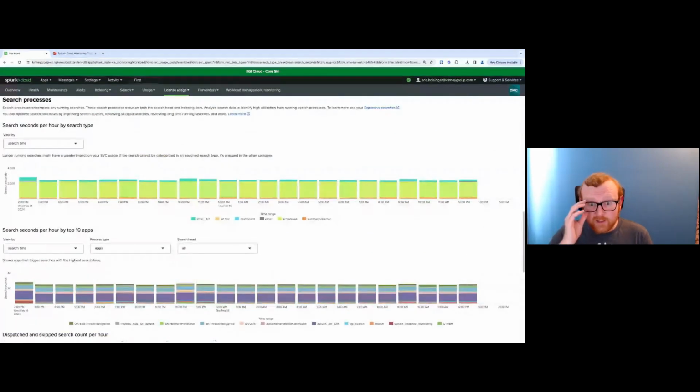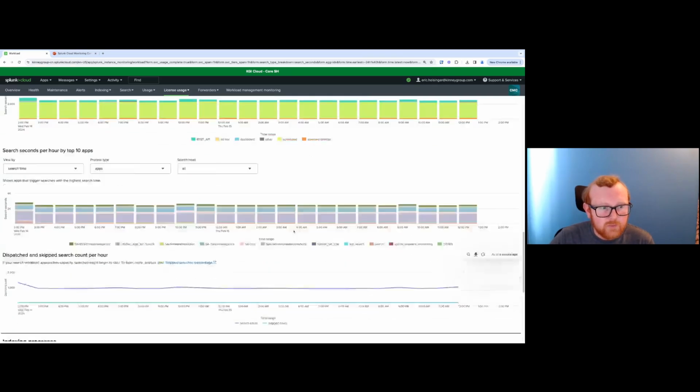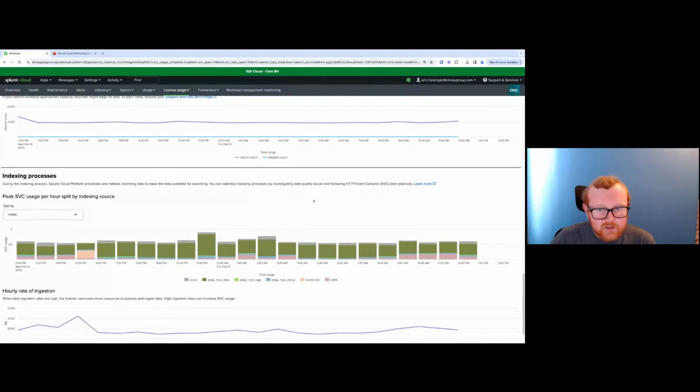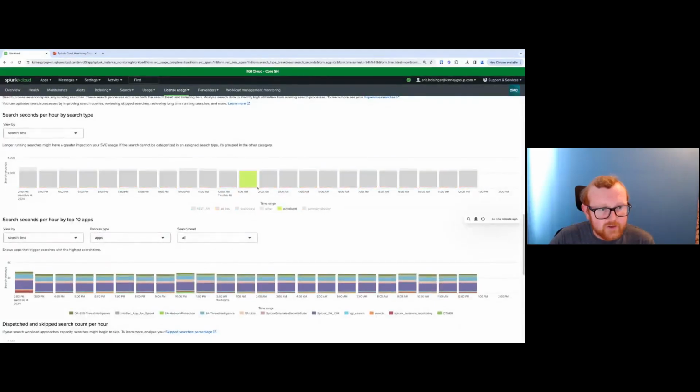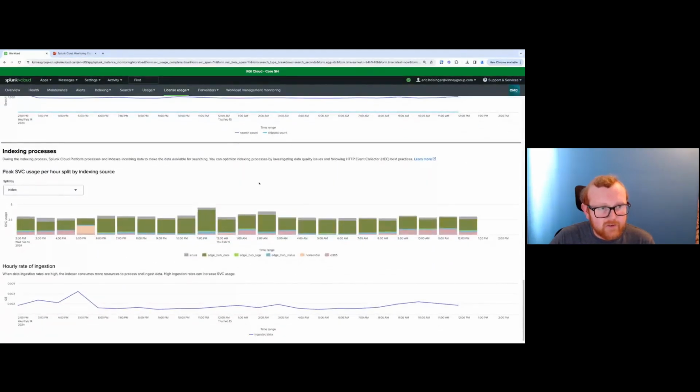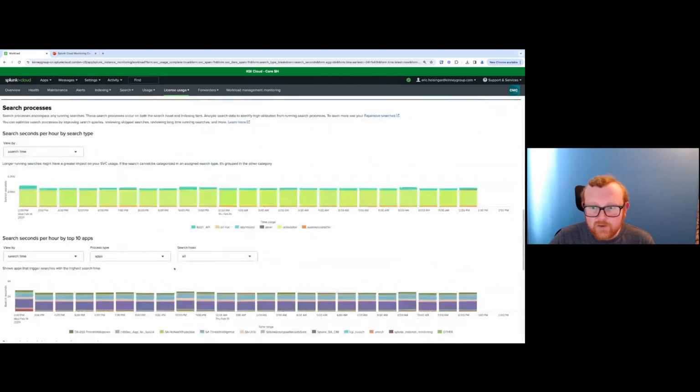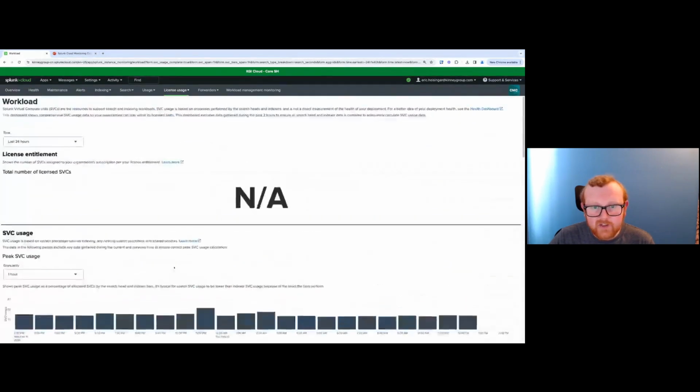So it's also great if you're starting with an ingest license and considering switching to SVCs. You're able to see what kind of SVCs you would be using, and how you're using it currently, in case you wanted to make that switch. And then as you can see, just more information about SVC usage. So we have our searches, then down here we have our indexing process, and then the ingestion. So a lot of very, very useful information about SVCs.